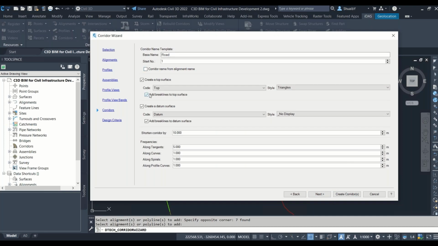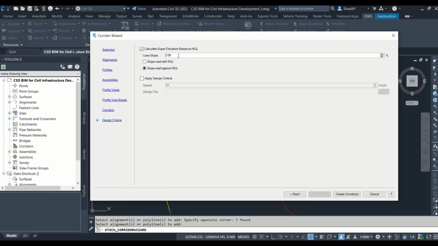Of course, I'm going to call it road 1. It's also going to create the top surfaces for me as well as the datum. Datum being the bottommost portion of the bottom layer. Sounds a bit weird saying, but you need that in order to compute your earthworks. And then of course we can decide what type of slope we're working with, and I'm going to use against the NGL, right? So it's going to end up with a crossfall.